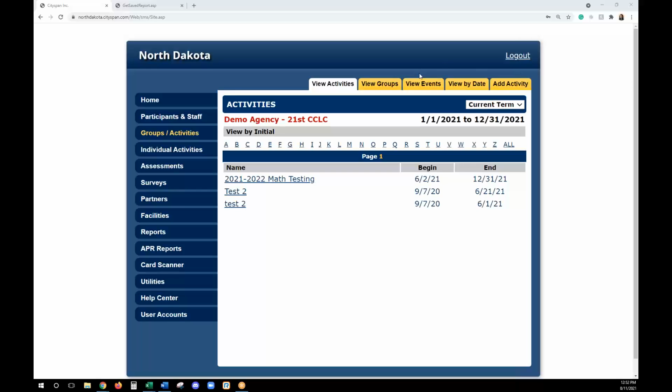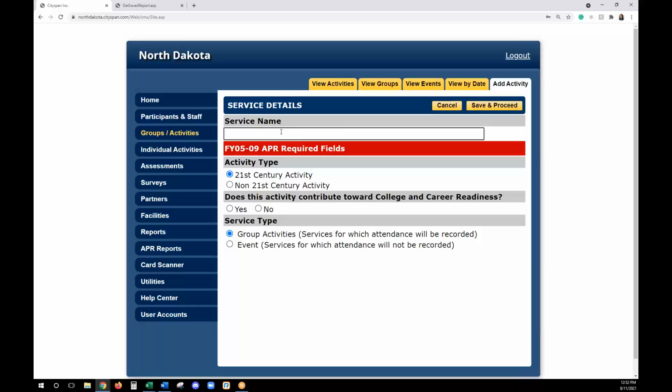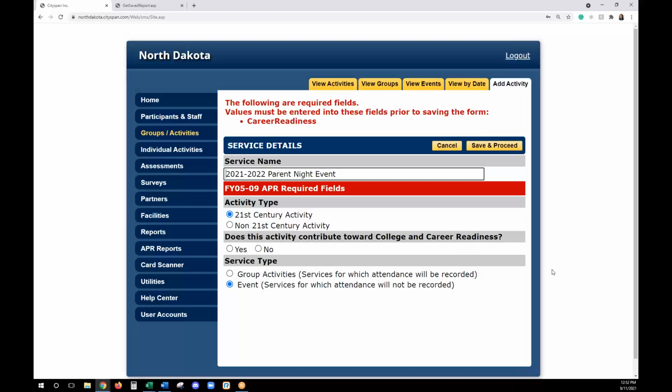Okay, so next you have the ability to create events as well. So same as clicking add activity, you put in your service name. Oh, actually 21, 22, parent night event. Click my event instead of group services and click save and proceed.